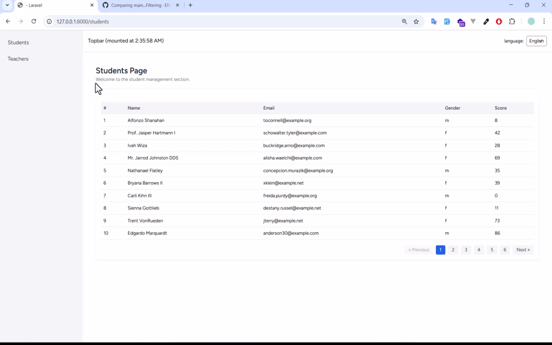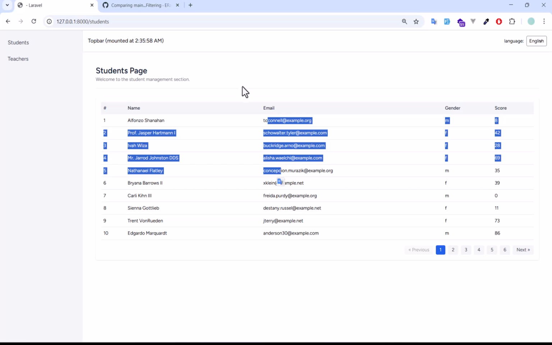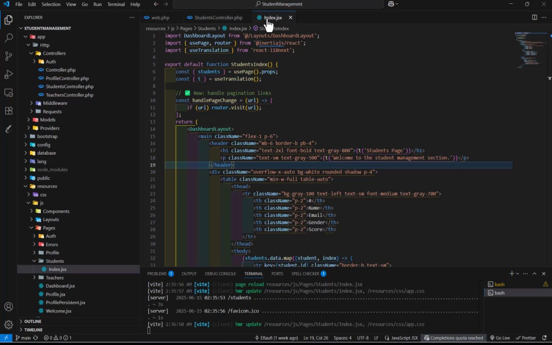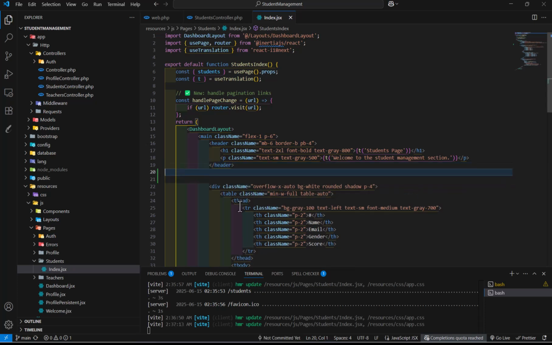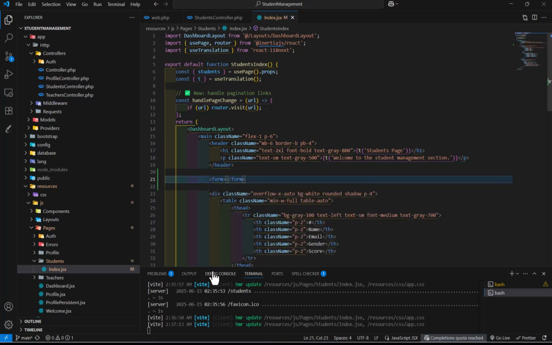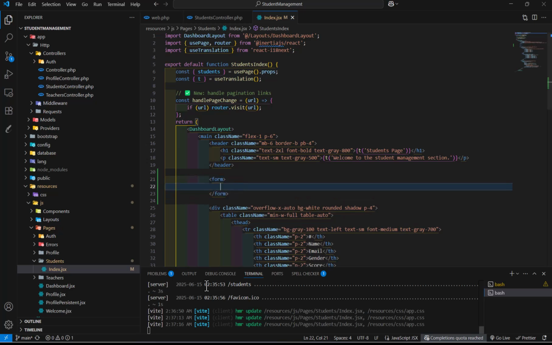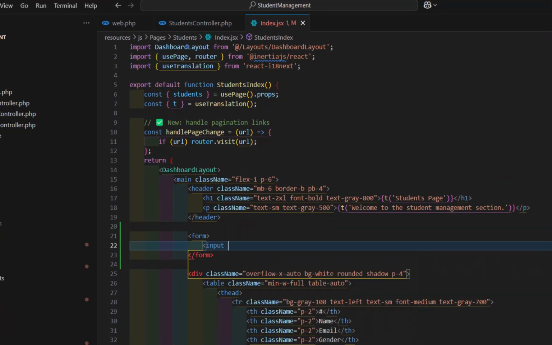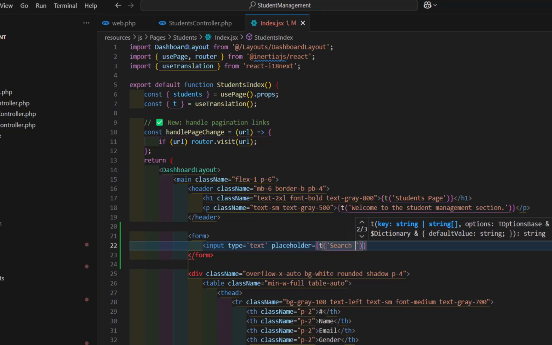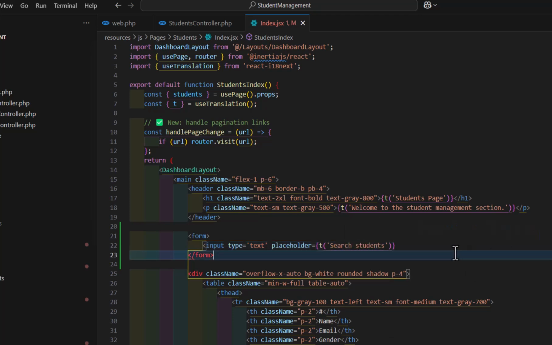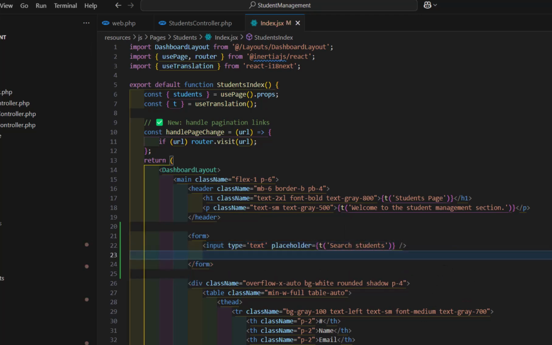Now let's create a filter also so the users can search based on name and based on email. So let's go to our project inside our student index, and after the header in here let's create a form. Then inside this form let's create an input with the type of text and placeholder. Let's give them a placeholder as well. So we will say search students, and also let's create a button as well to submit the form.